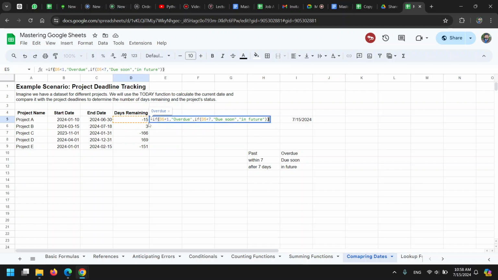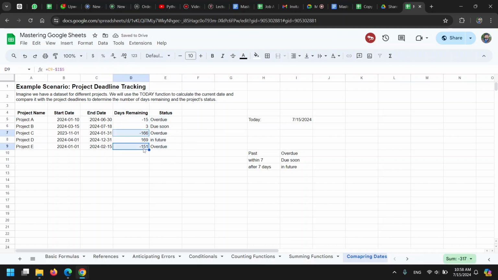Okay, so basically what I am doing is I am using two IF formulas, one inside the other, such that if the first condition is true, it will end here, it will give us overdue, and that's it. But if that is not true, then there are two scenarios. So for each of these scenarios, we are calculating and showing a different value. So this one is overdue. The second one is due soon, and the other one, those that are past are overdue, and this one is in future.